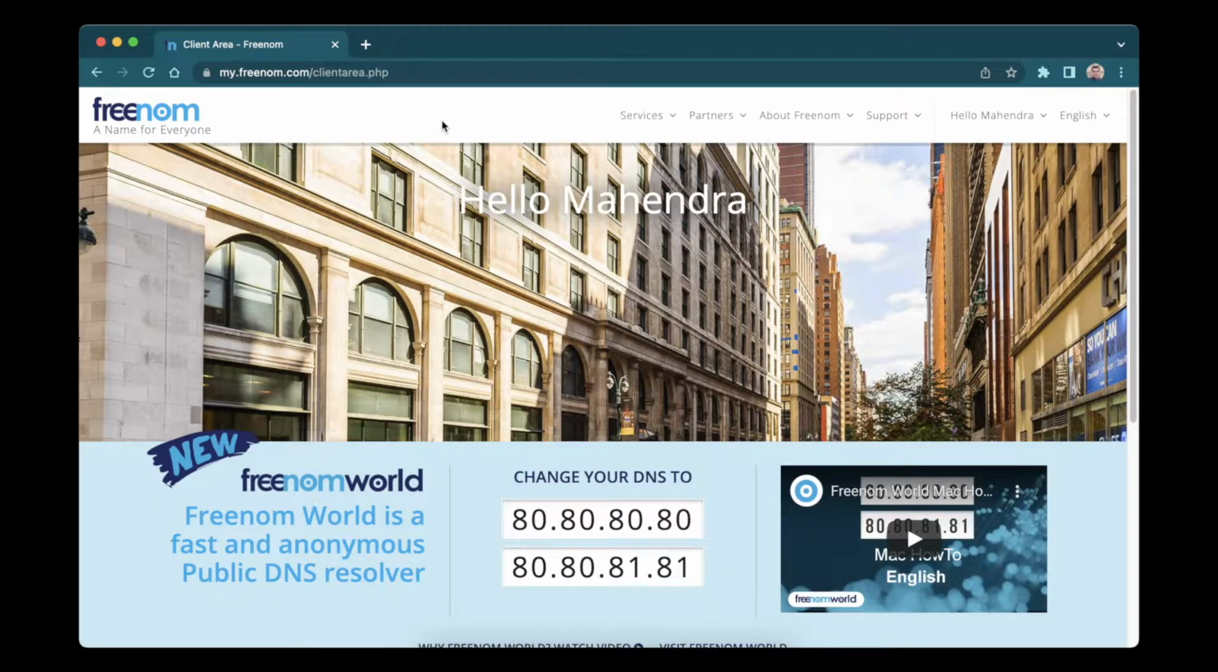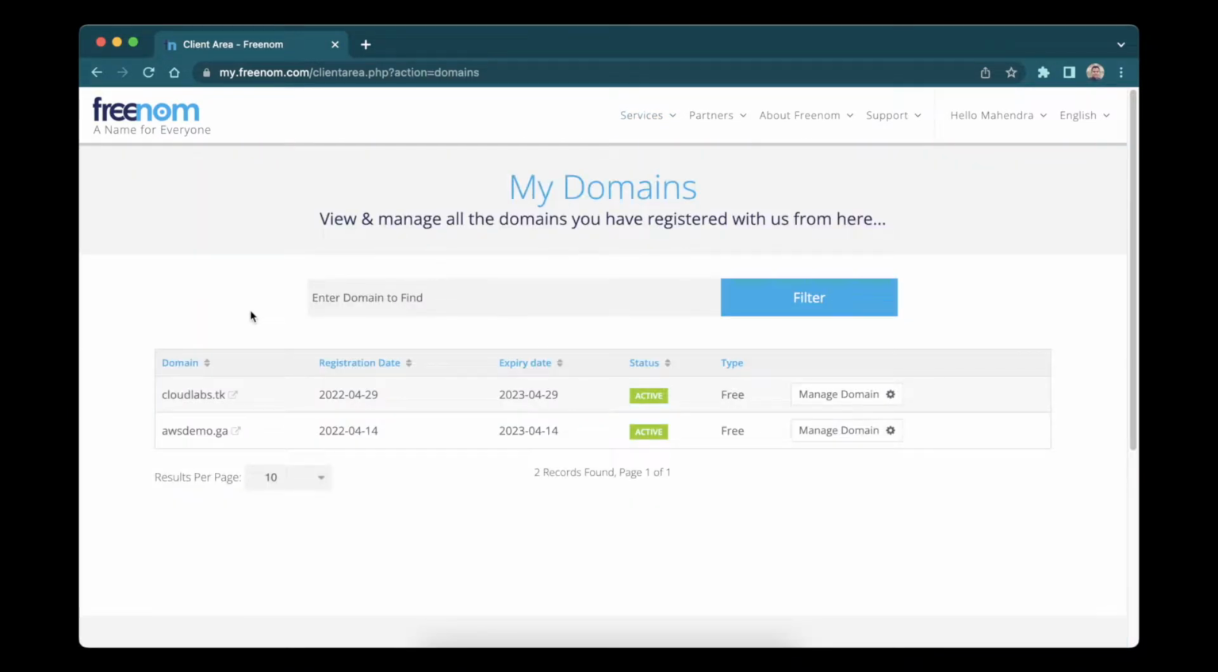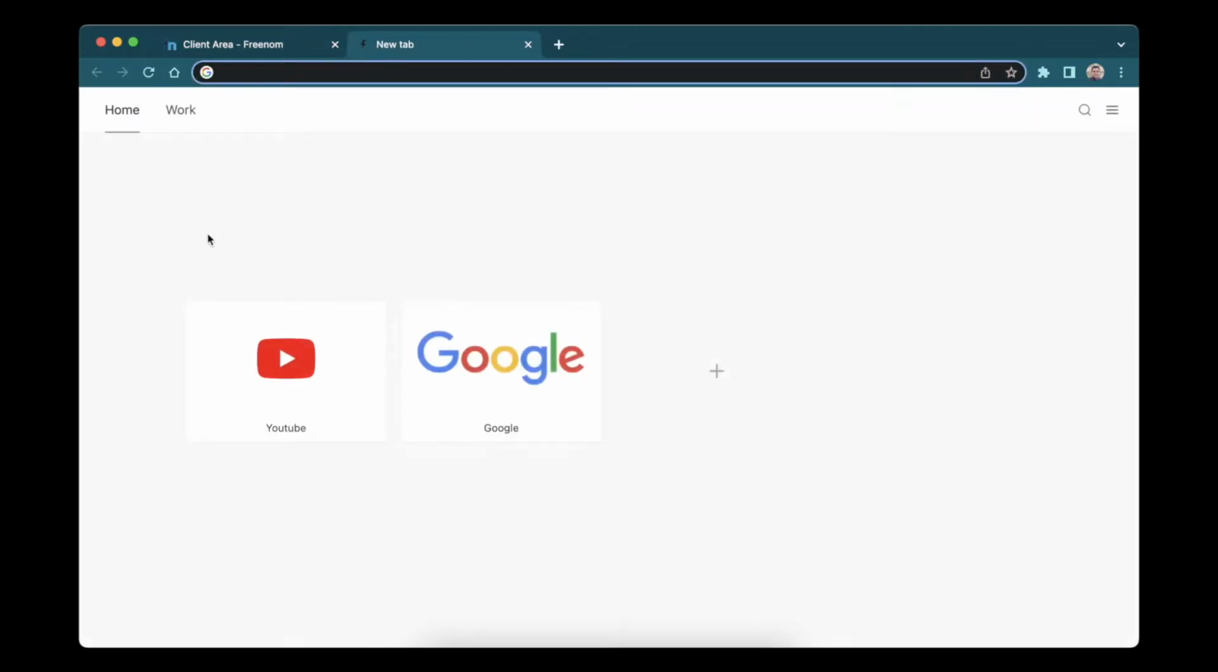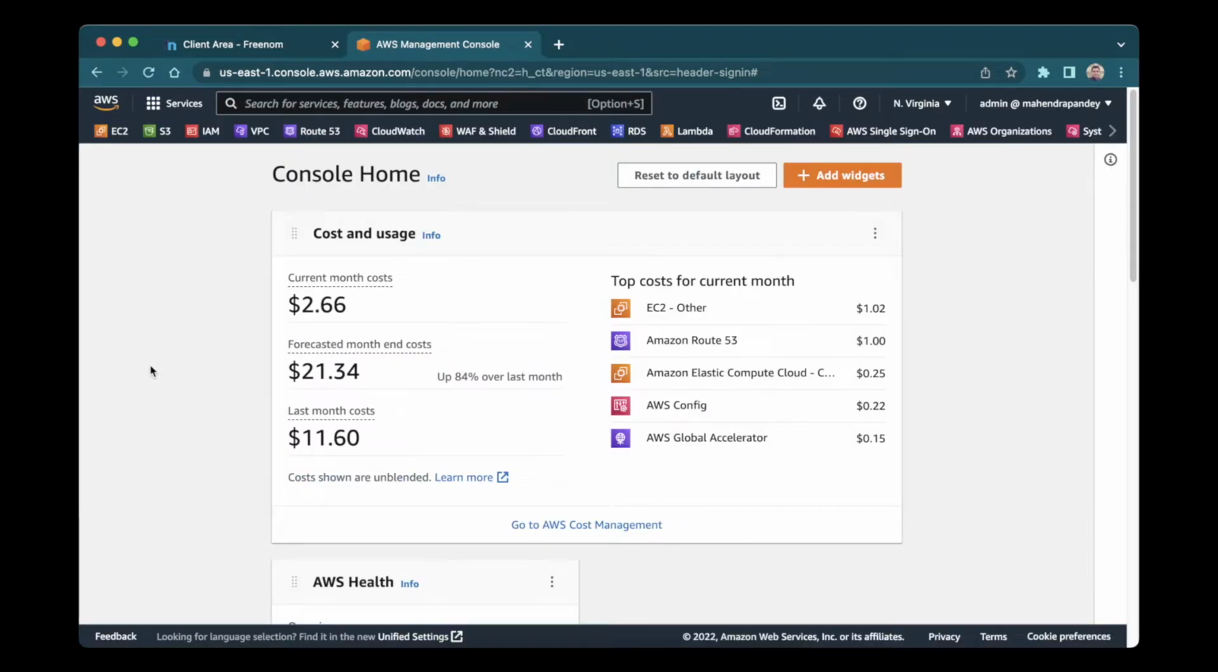Once you're done with the checkout process, you can click on services and click on my domains under it. And under my domains, you'll be able to find your domains that you've already registered. This is the domain that I'm going to use as a demo to show you how to manage the domains in Route 53. So let's open up the management console, put in my credentials and click on sign in. From here, I'm going to proceed on to Route 53.